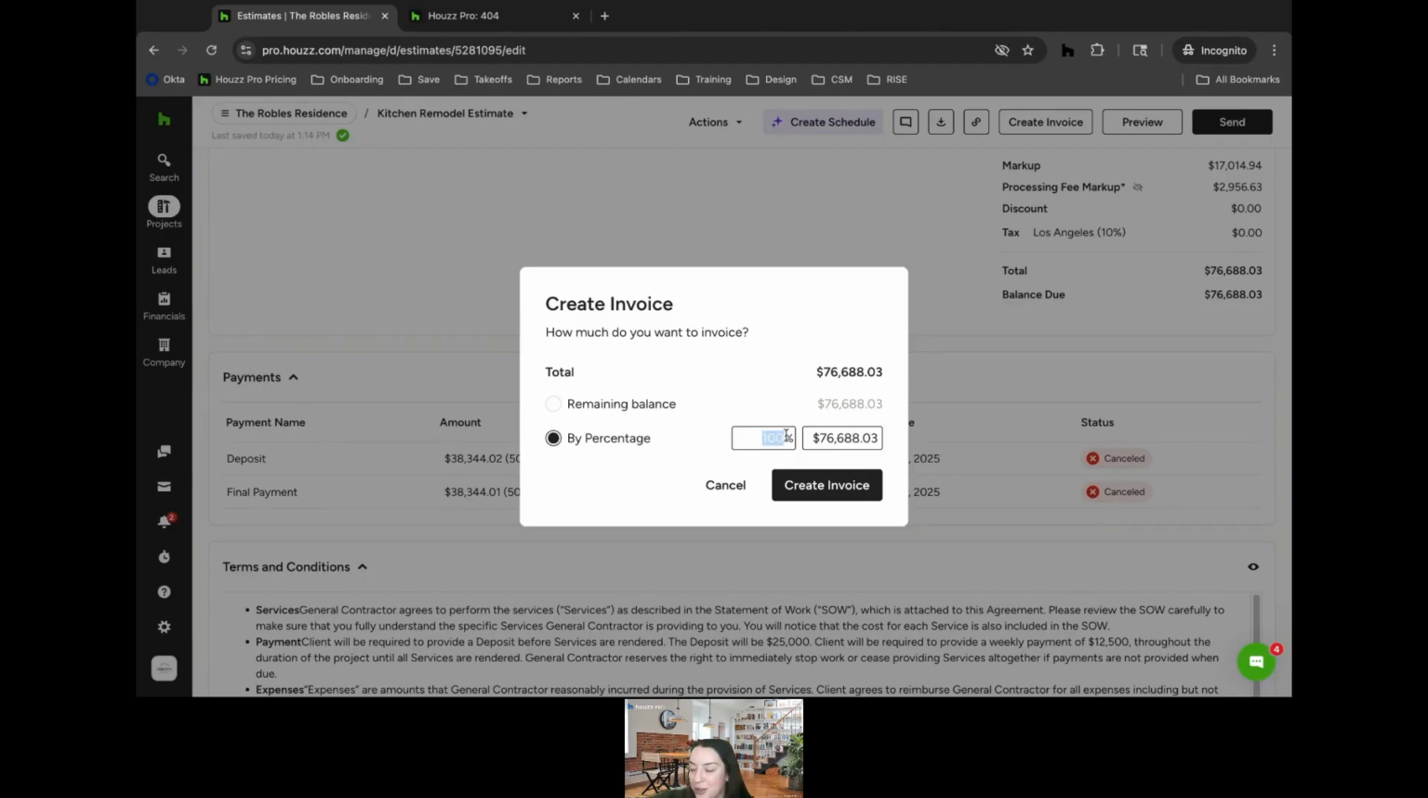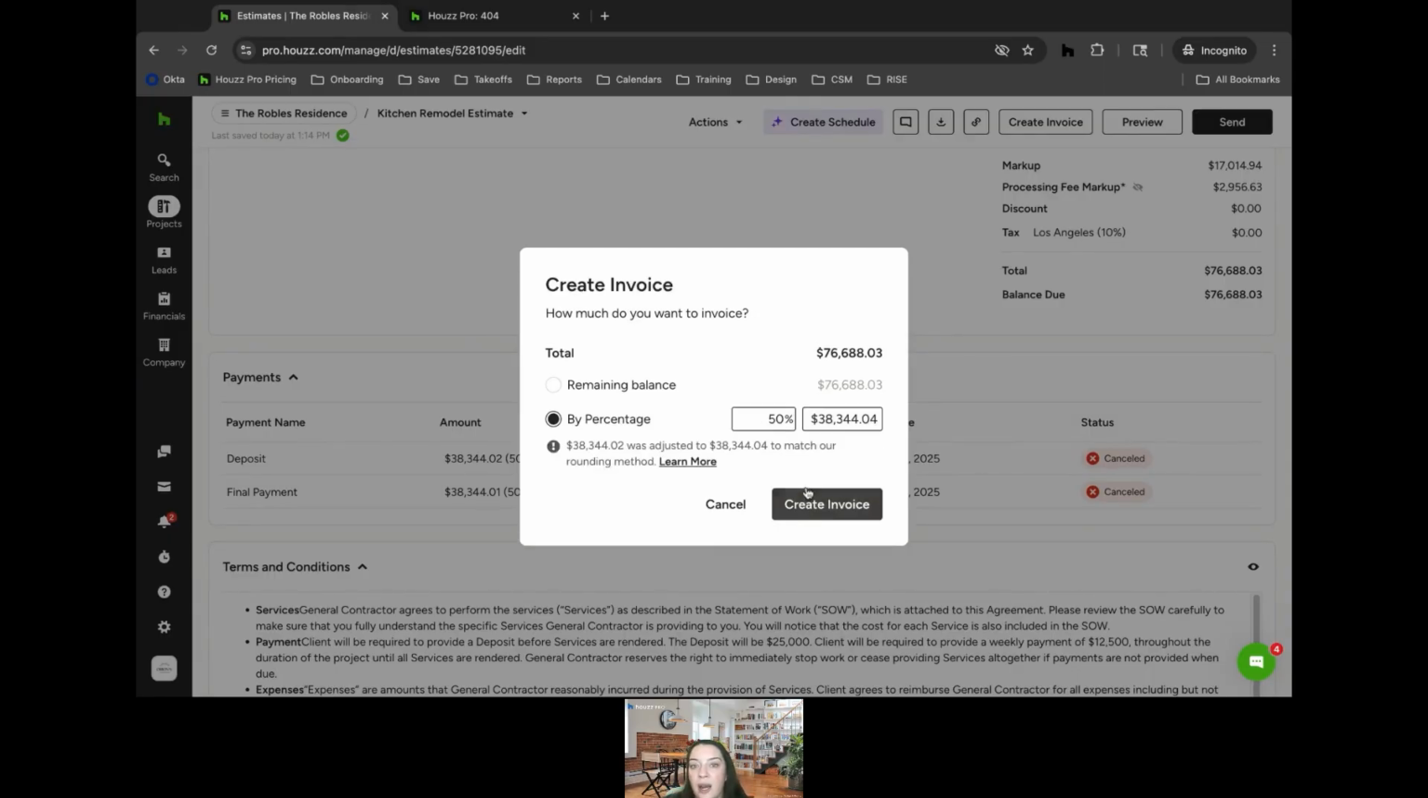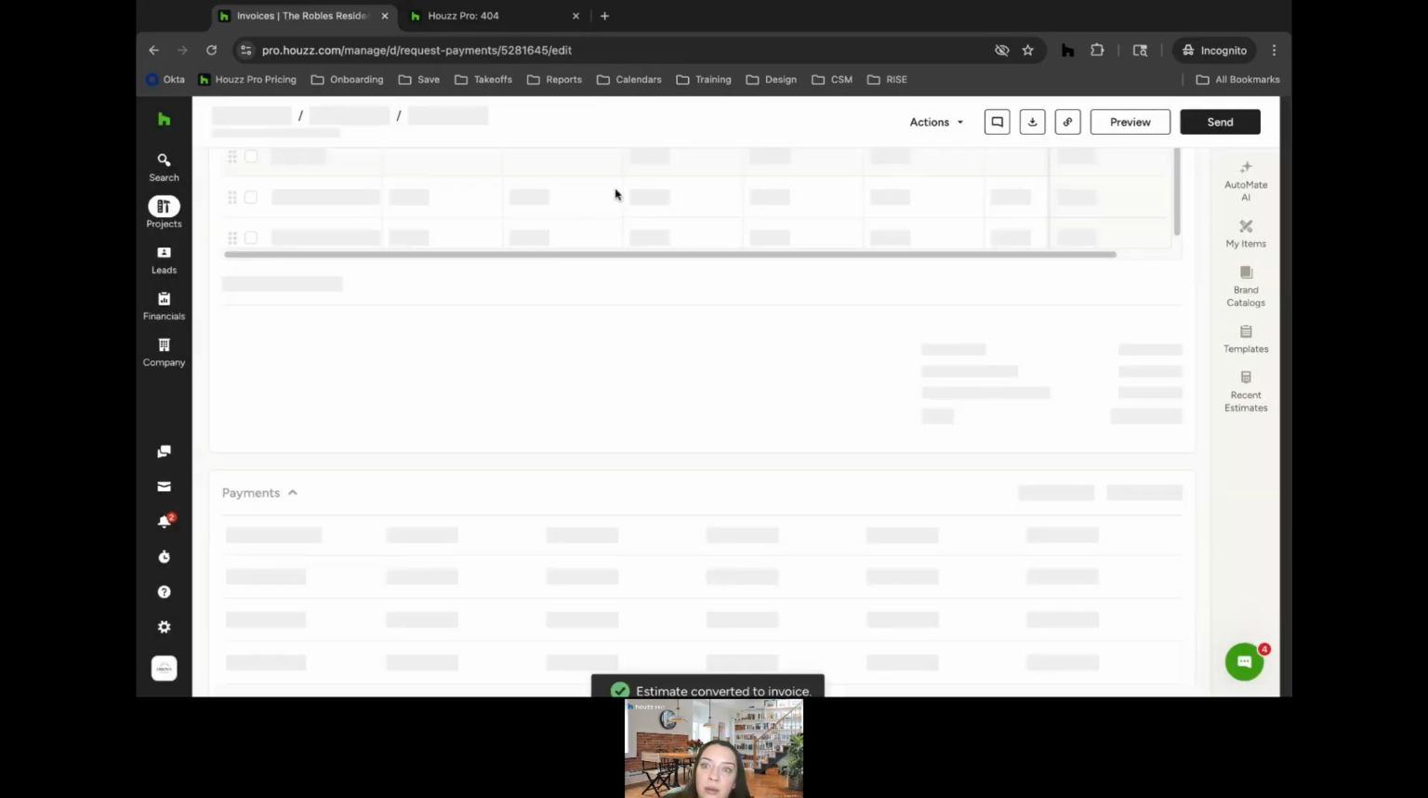I can either do 50%, which is how this payment schedule is worked out, but I can also adjust the dollar amount if needed. So if I need to get a little bit more granular, or maybe I don't know the exact percentage, I can adjust this and then it will default with the percentage. And then I can go ahead and create it just for that dollar amount. And then it will create for me.